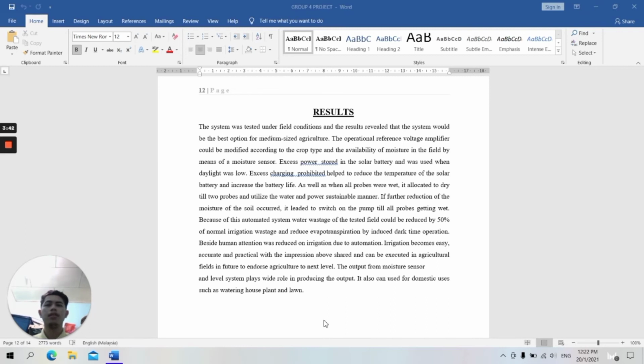Because of this automated system, water wastage of the tested field could be reduced by 50% of normal irrigation wastage and reduce evapotranspiration by induced ductile operation. Besides, human attention was reduced on irrigation due to automation. Irrigation becomes easy, accurate, and practical, and with the impression above, it can be executed in agricultural fields in future to endorse agriculture to the next level.